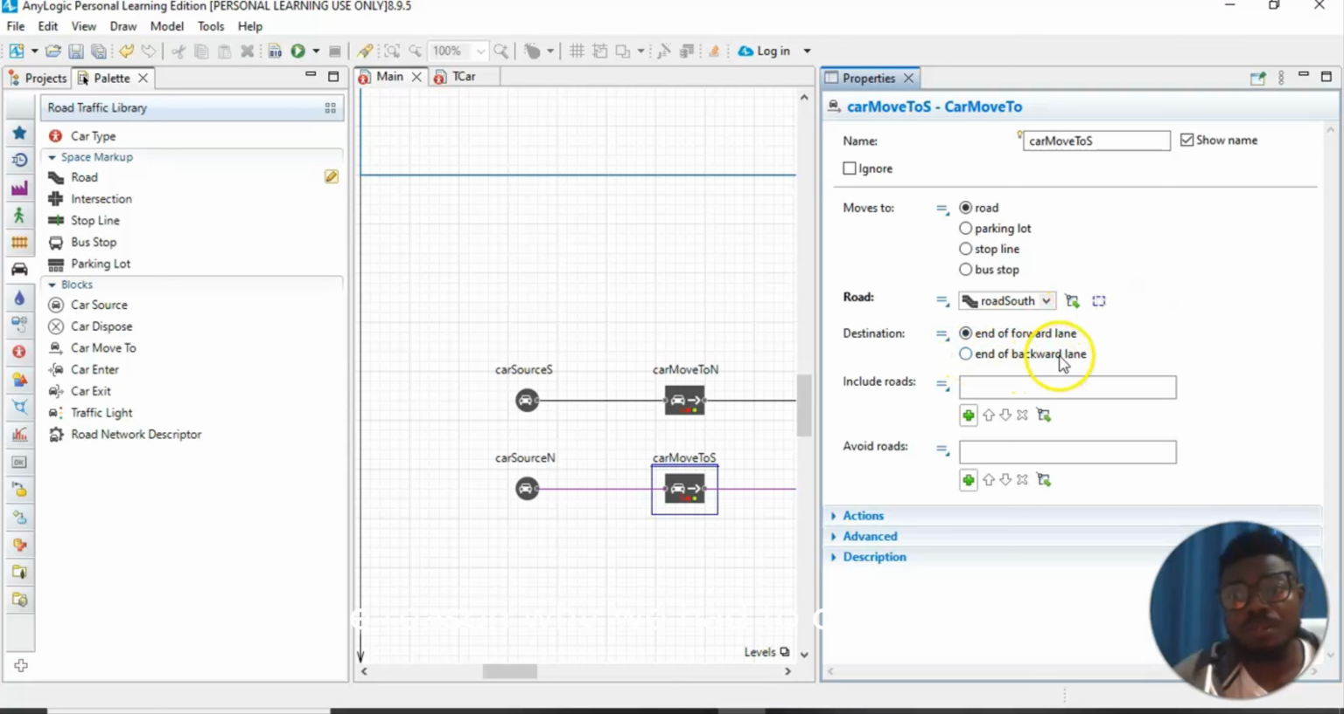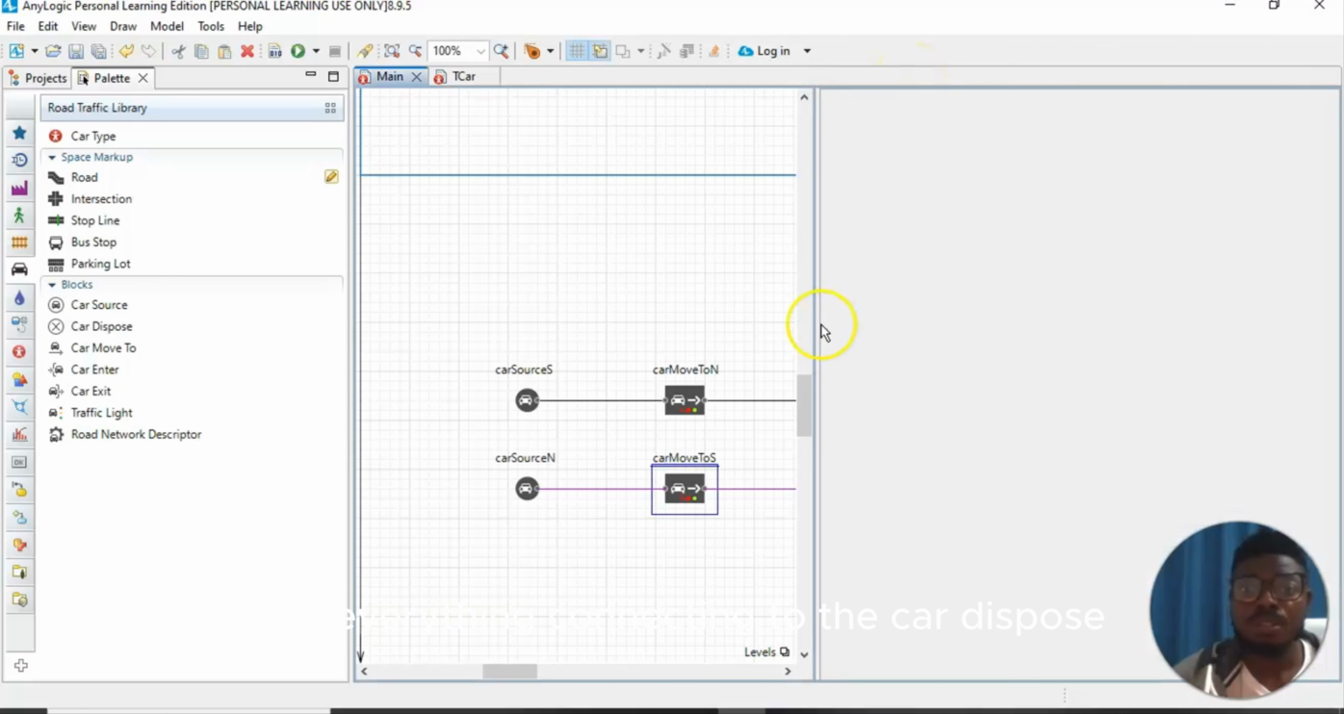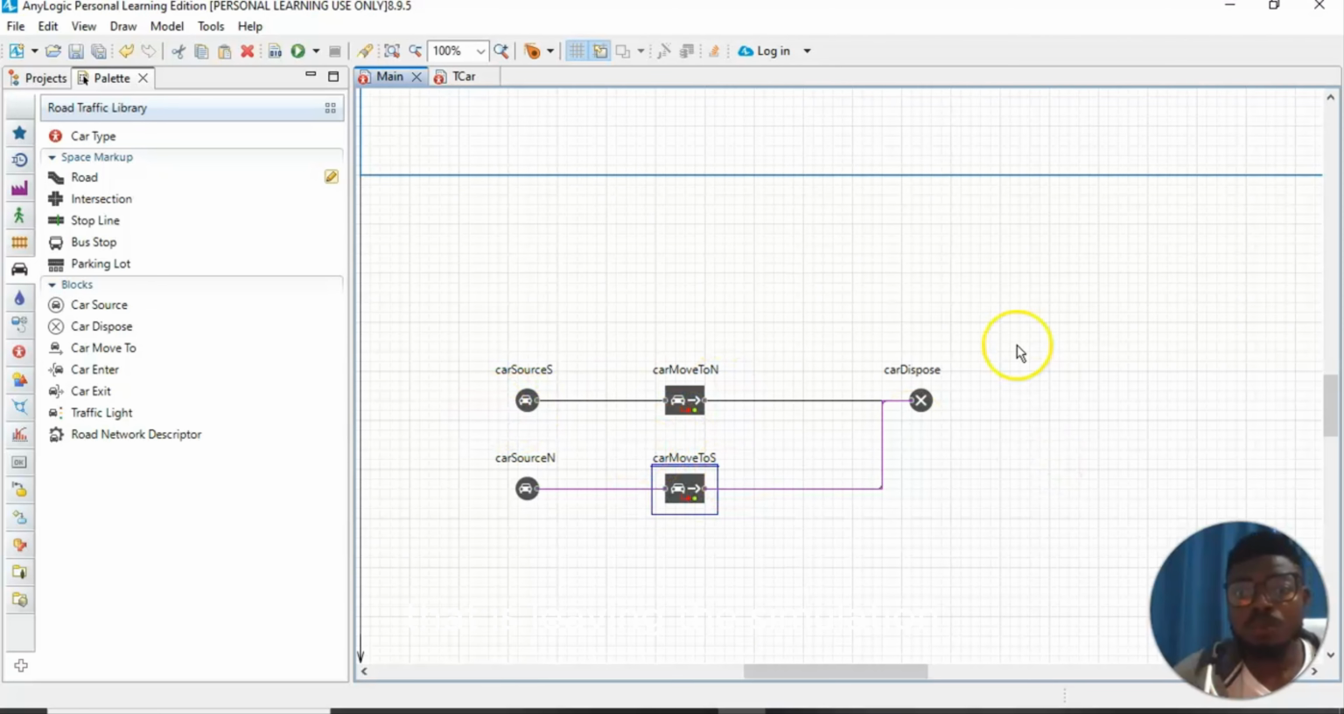So the reason why we had to connect is that this is one movement in the front direction. This is the backward direction. Then everything connecting to the car dispose, that is leaving the simulation. So they're all connected to leaving the simulation. So with this now, if we decide to run the simulation, we'll see the movement when it comes to the two directions. So let us run this model and see.